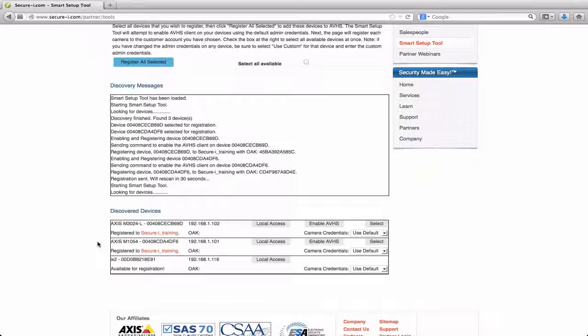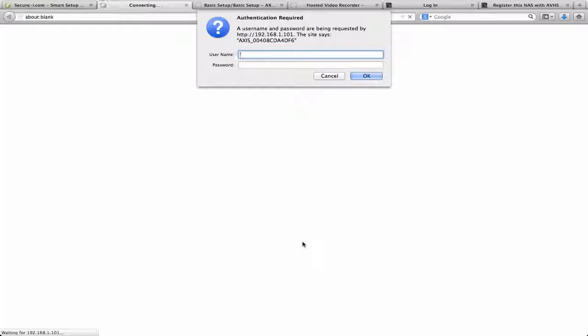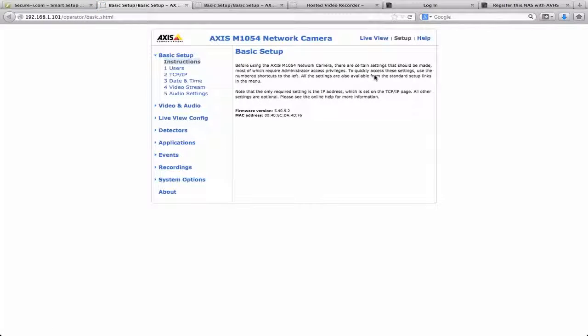If we'd like to add Motion Detection 2.1 to either of the cameras, you simply click Local Access, and it's going to open up the local interface for the Axis camera and ask you for a username and password. The username and password for all Axis cameras is set by default to root as the username and pass as the password. Click OK. And it's going to open up the local interface of the camera. Now if we'd like to add Motion Detection 2.1, you can simply click Applications.